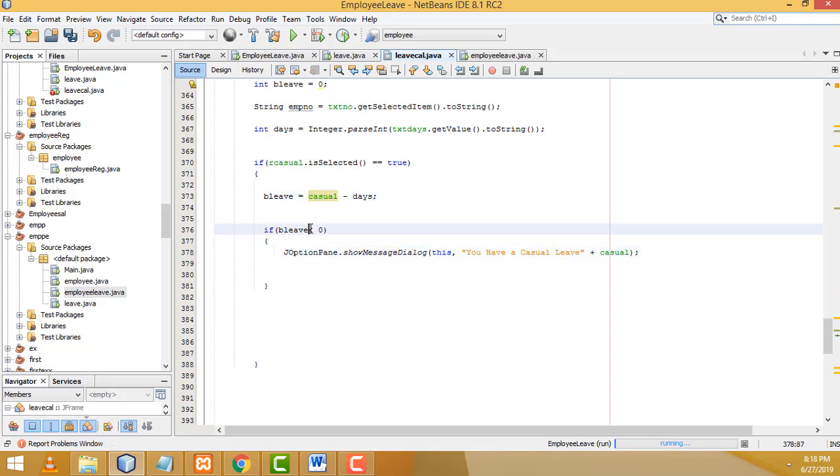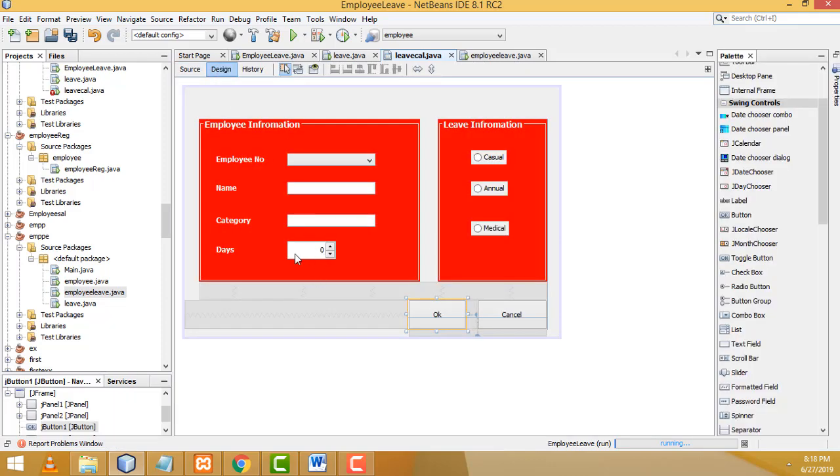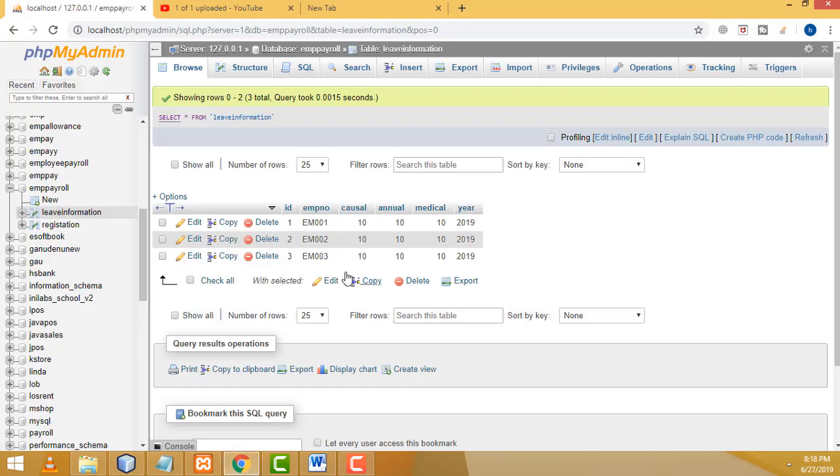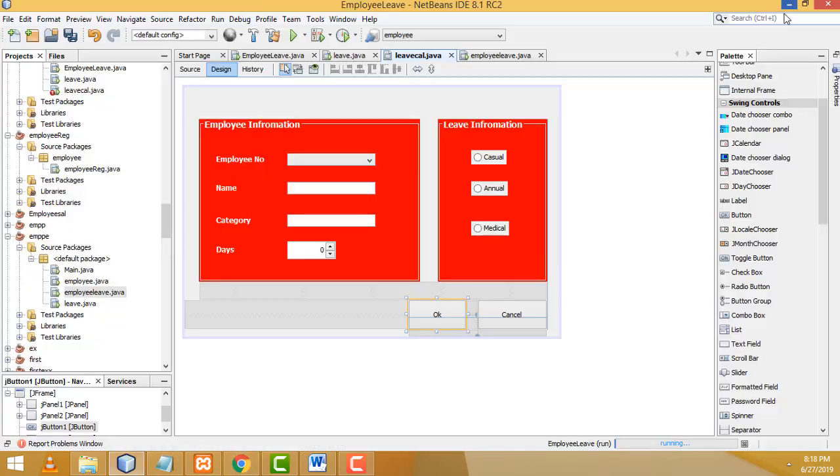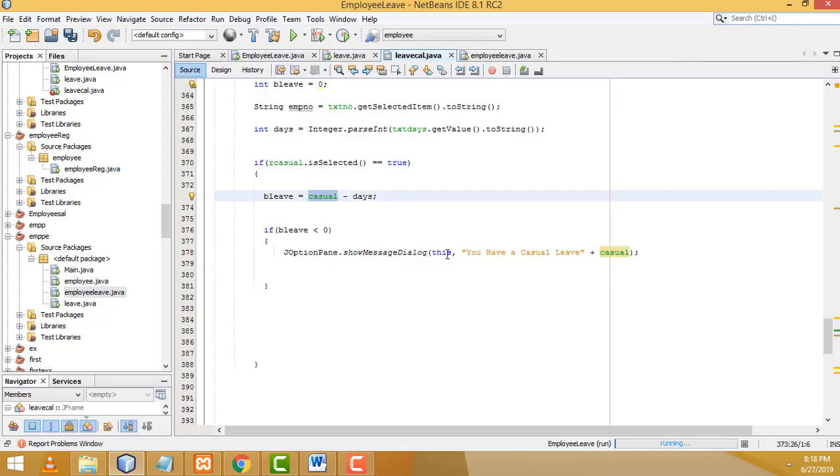What happens is if you select days above this value, it displays the error message like this. It shows how many casual leave days are available. Okay, that's the thing you have to write. If you select below the range, the leave should be allowed.